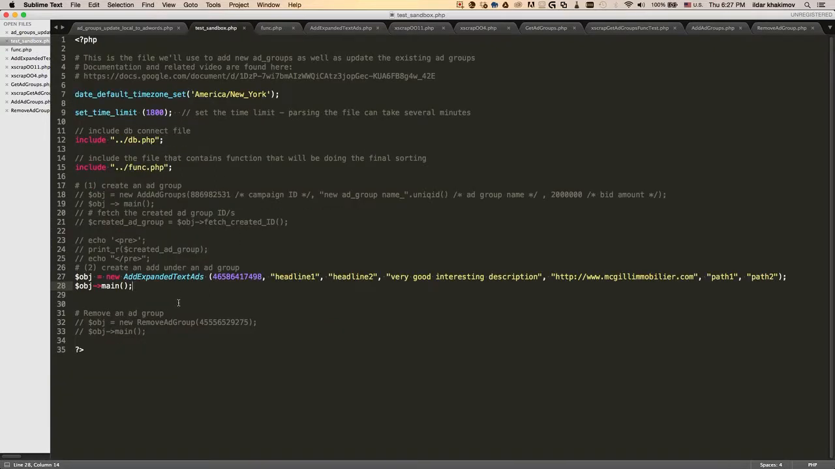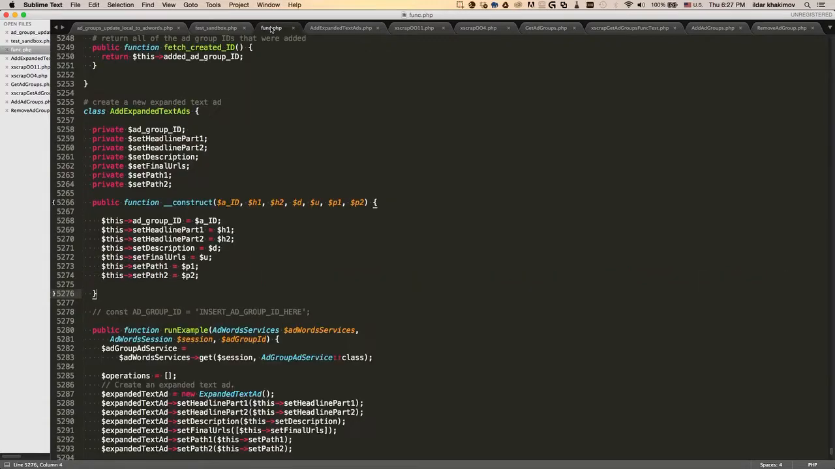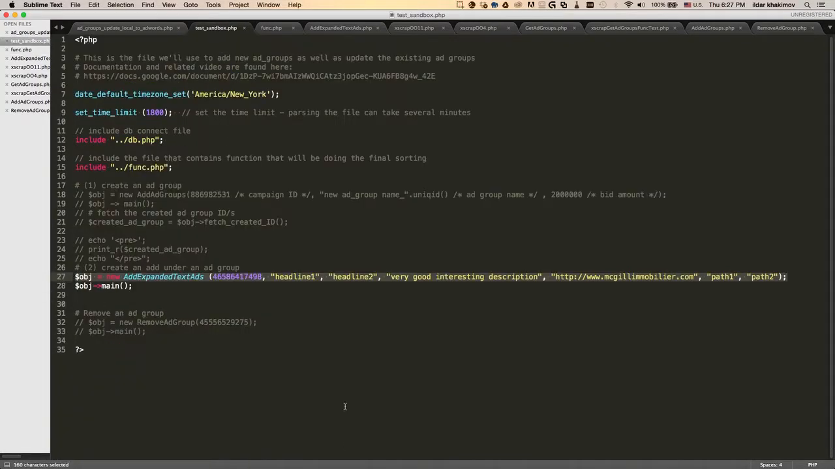And here's an example of how the constructor would work. First thing we do is instantiate the object. The object is created from that class, so we have the class here. Then we set all of the values that we talked about before: the ad group ID, the headline, headline 2, a very good interesting description, then the URL, the path 1 and the path 2.